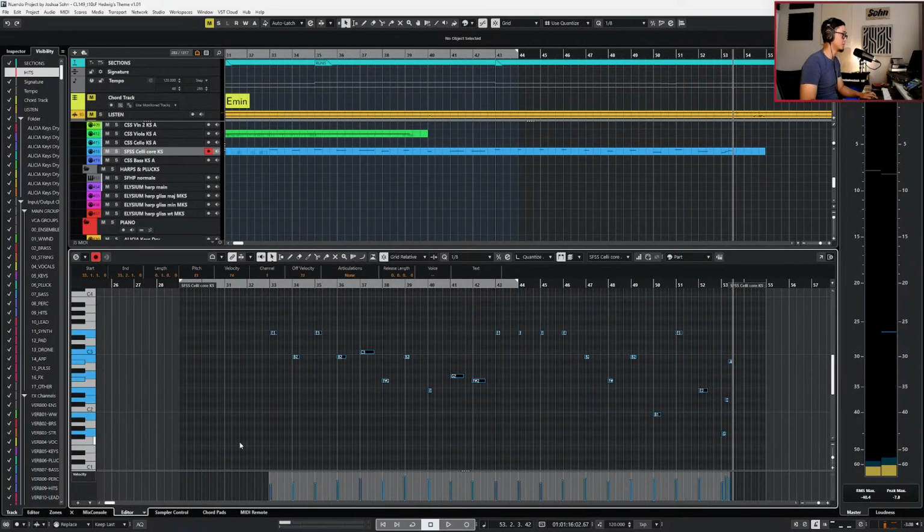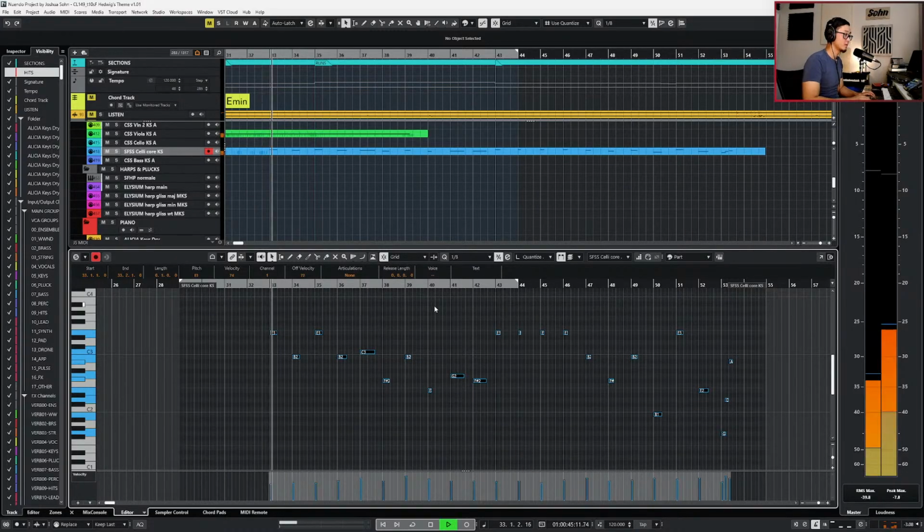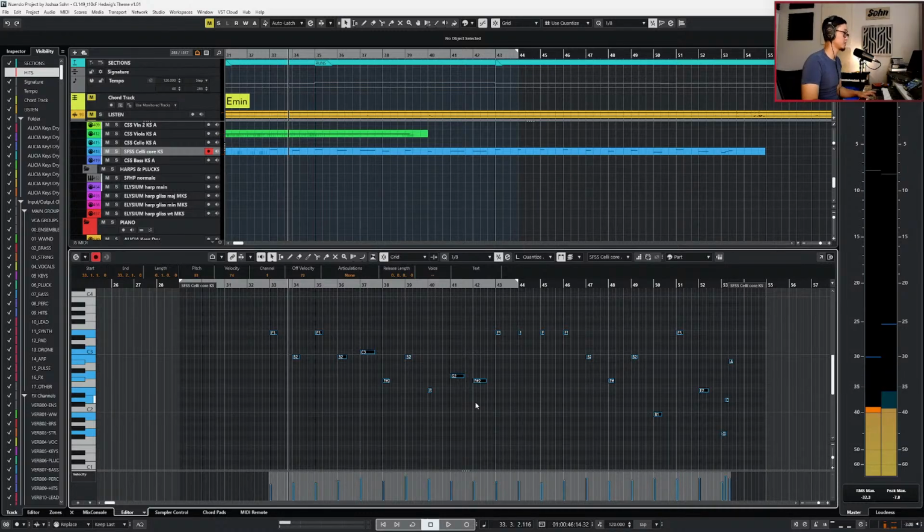So on this one we could probably quantize it. I'm not too scared to just get it on the grid for this one. Okay, good. So we'll speed that up just a little bit.